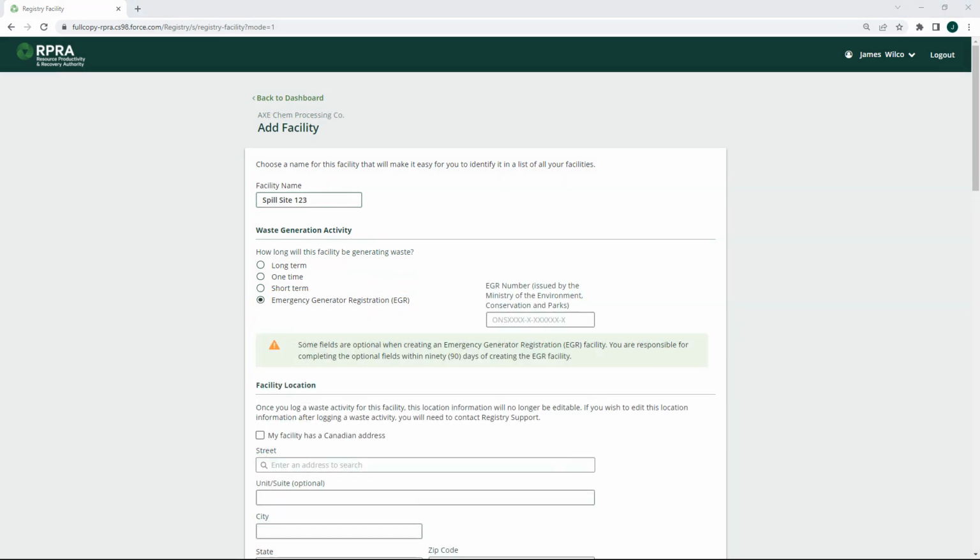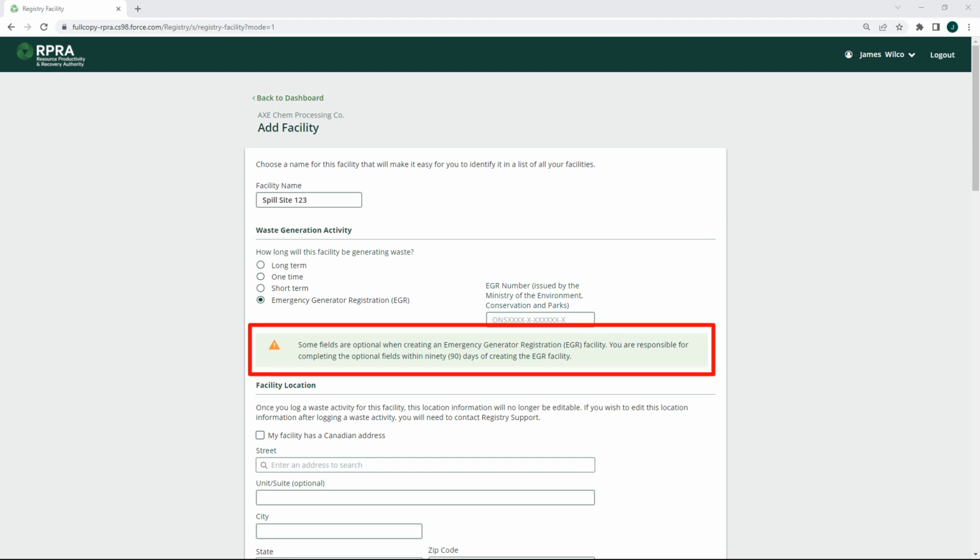Once the EGR option is selected, the EGR number field is displayed. This number will be provided to you by the Spills Action Center and must be entered in this field. Also note the warning message that appears on the page. The warning is to remind users that some fields are optional and can be skipped when creating an EGR facility, but you are responsible for completing these optional fields within 90 days of creating the EGR facility.